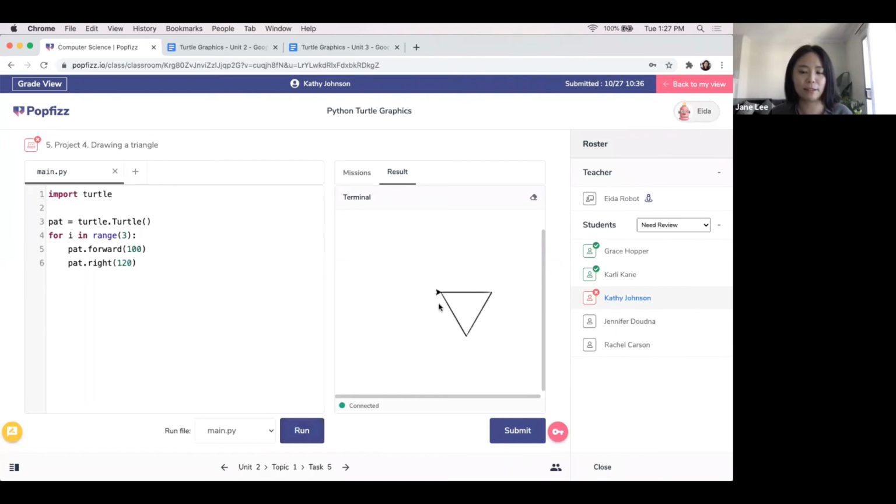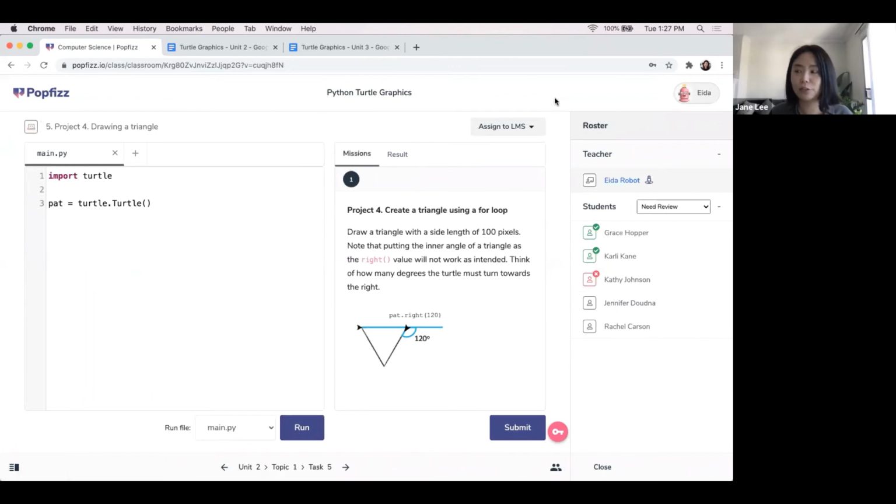So it fixed it, right? If I refresh the window, it's going to go right back to what Kathy submitted. So Kathy actually has to go in and make that change. So I'm going to go back to my view. So I'm now back to the teacher's view.